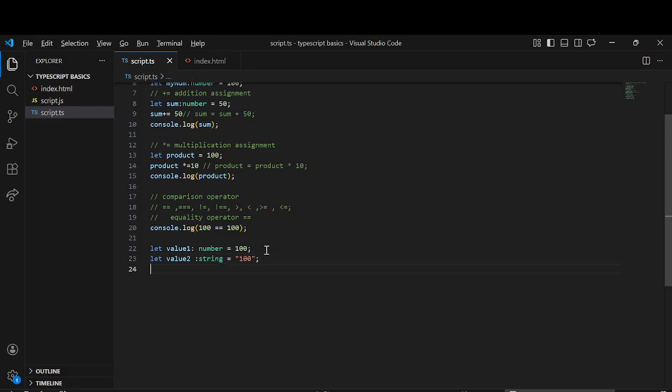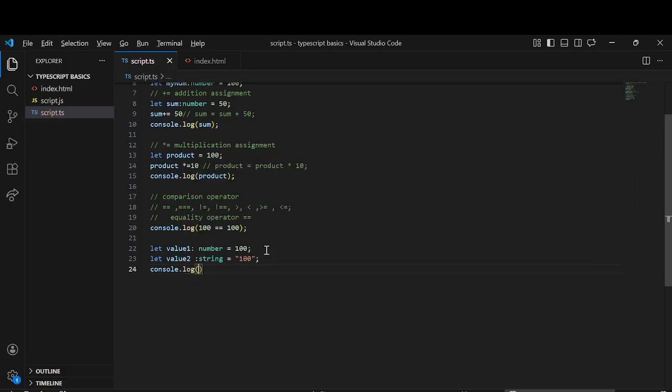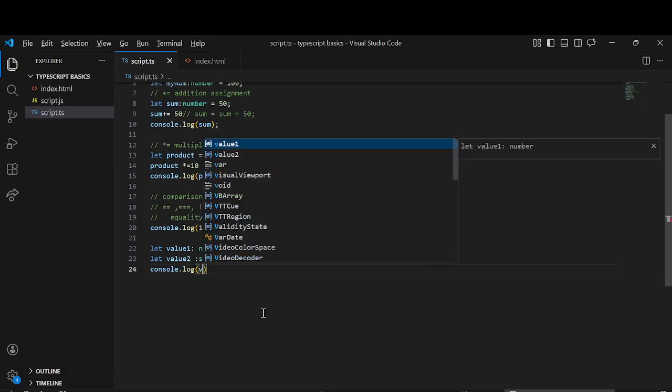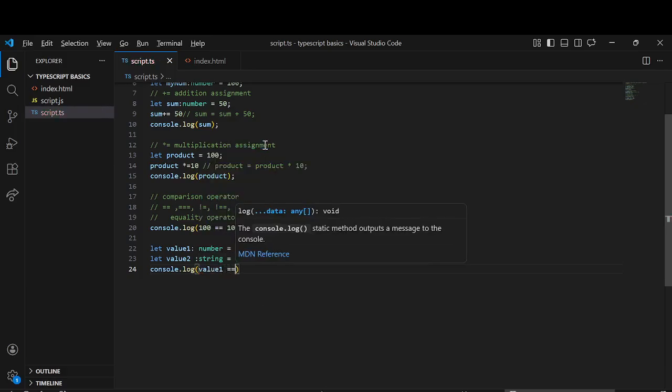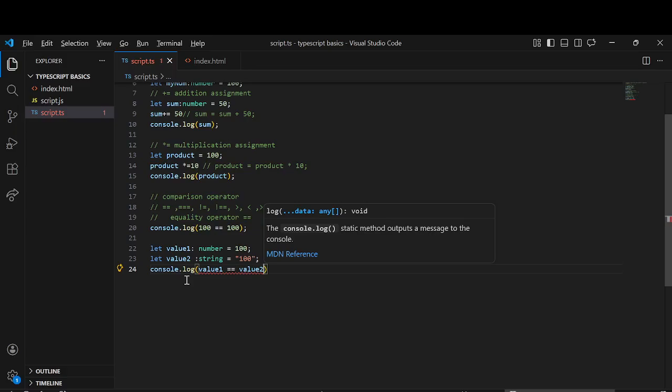So we can say console.log, value one is equal to value two. Let's see what this is going to return. Normally numbers and strings have no overlap, because we're giving a type here. There's no way they can be compared. That's what it means.